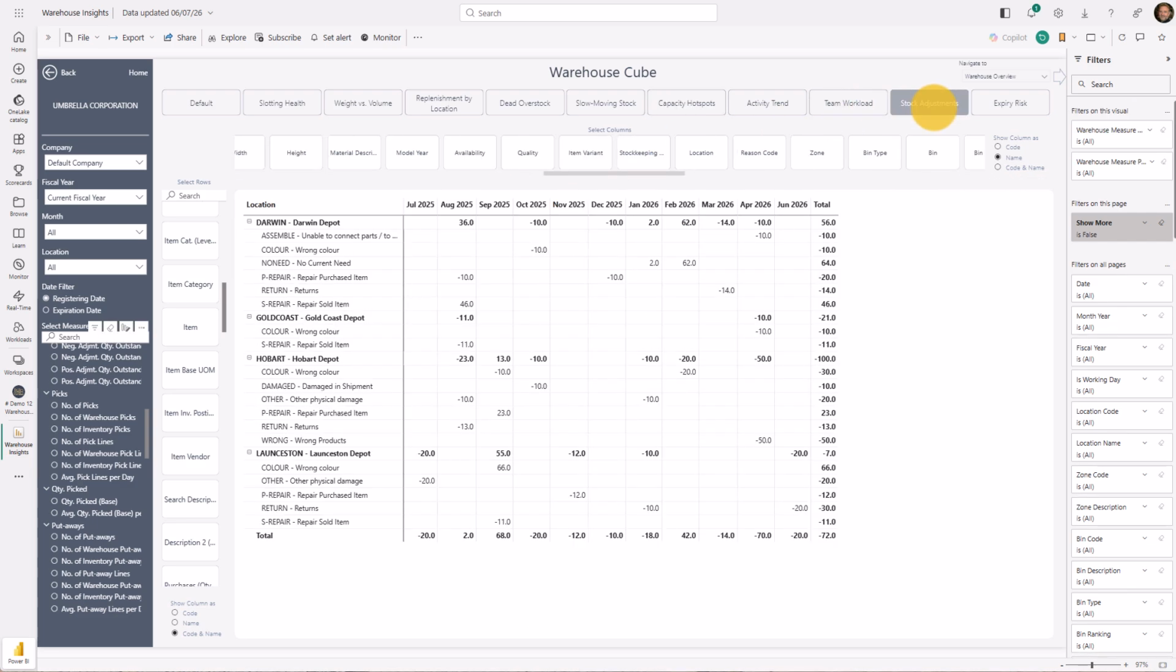Stock adjustments put each location and reason code down the rows against the months, showing the net adjustment quantity. So you see period by period where stock is being written down or added back, and crucially, why. The reason codes tell the story: returns, repairs, damage, wrong color picks. A reason that keeps posting large negatives month after month isn't noise, it's a process issue worth chasing to its source.